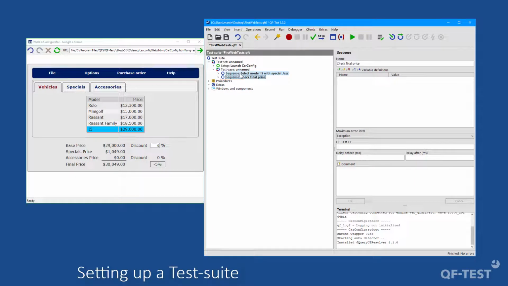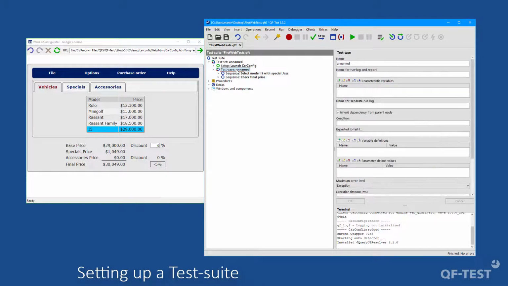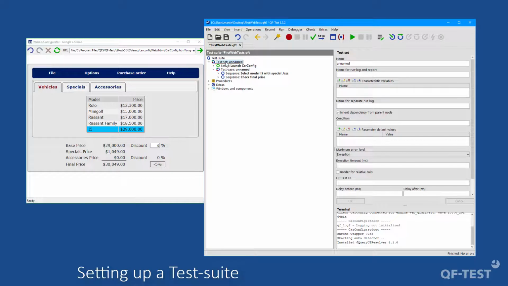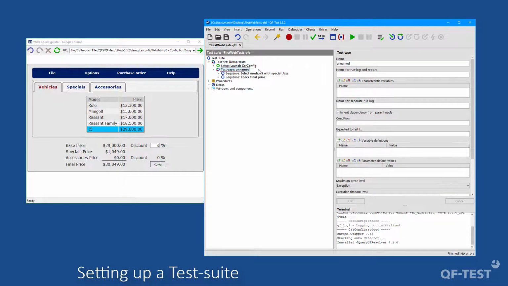Before we start the test case now, just to figure out whether it's working, we should also think about the readability of our test cases. So we should specify meaningful names for the test case and for the test set node. So the test set node, the group of test cases, can be called something like demo tests, for instance, or tutorial tests, because those are the tests which I'm creating during my demo phase. And the test case can be called something like select vehicle, for instance.